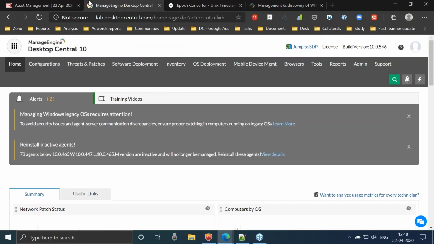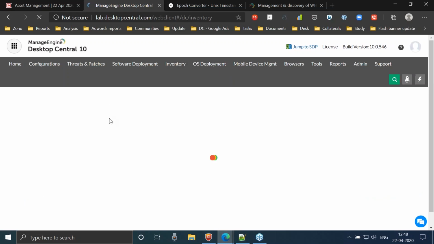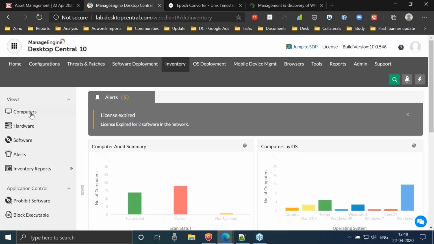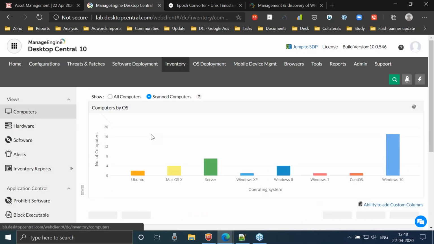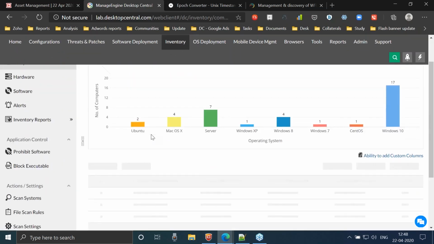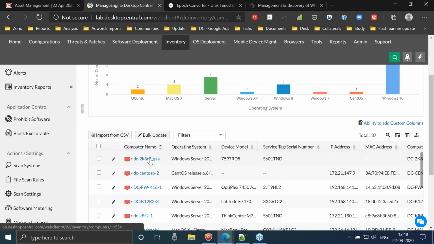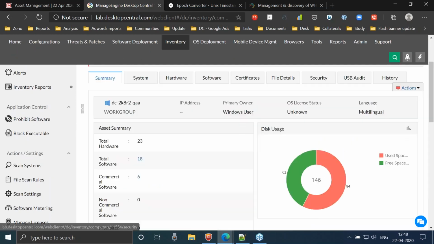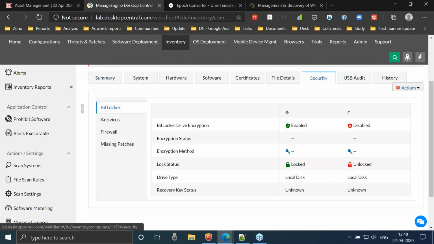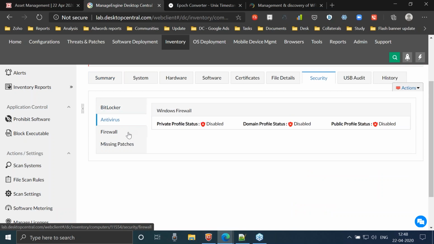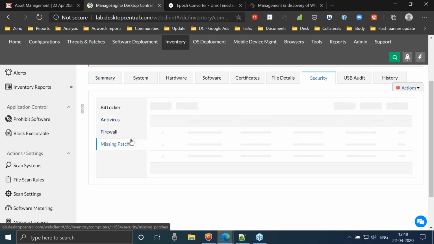The second scenario: how can we identify the security status of machines in my network? So the server is back and running. Let me quickly take you through the security details of all the computers. Click on Inventory. When you click on Inventory, from the left pane, click on Computers. You would be able to view all the computers under this domain. Just click on any particular computer, and you will have a tab called Security. So this is how you can view the BitLocker status, the antivirus status, the firewall, and the missing patches.